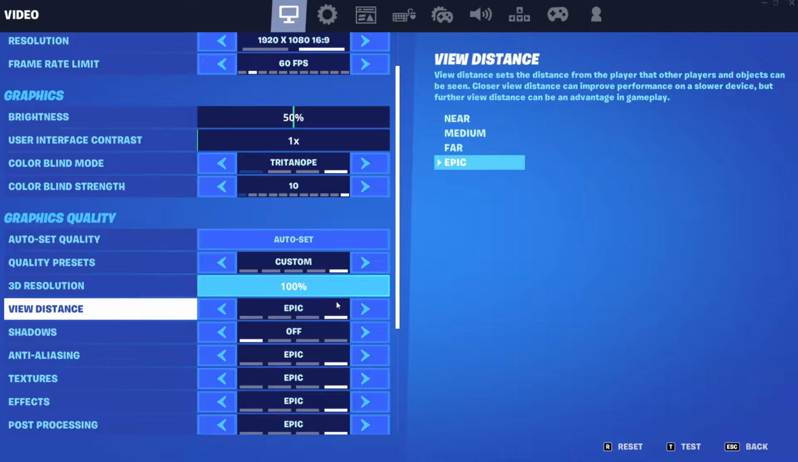View distance. Turn this on Epic. It improves your FPS. Even though Epic says that lowering it improves performance, it doesn't. If you have it lower, it doesn't improve performance. It actually makes it worse for some reason.